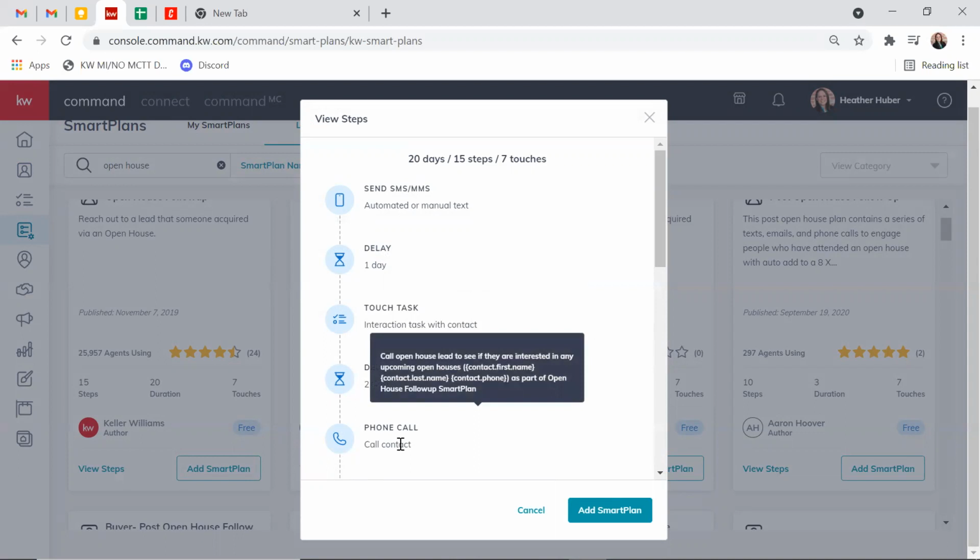If I hover over that, it says call open house lead to see if they're interested in any upcoming open houses. And then it has their first name, last name, and their phone number, and that autofills for each person. So you can just open up your tasks and say, oh, okay, I have to call this person as part of this open house follow-up.